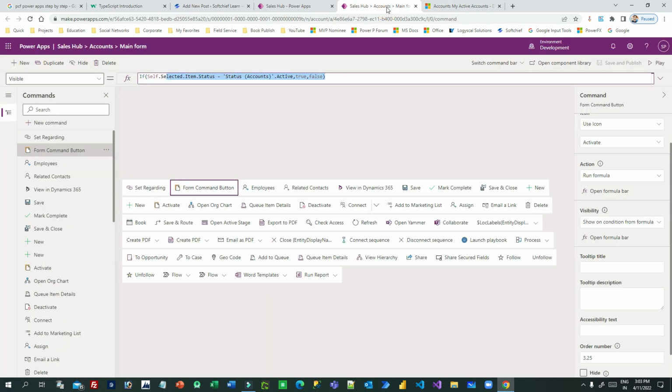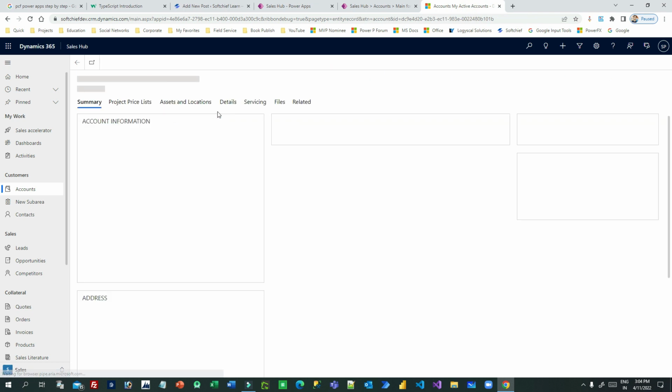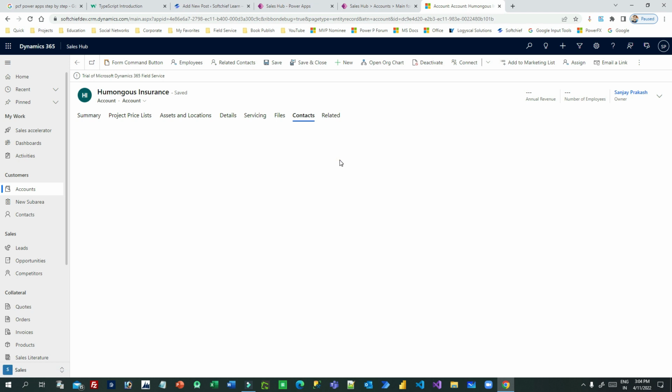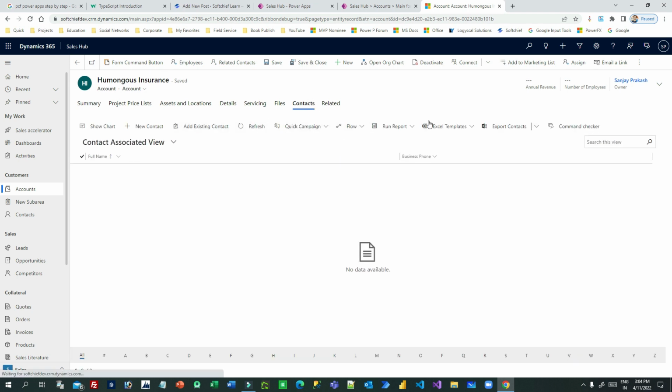Like that we can manipulate the button visibility for subgrid and also for associated views, right? If you want to add for contact associated view, you can also add it.